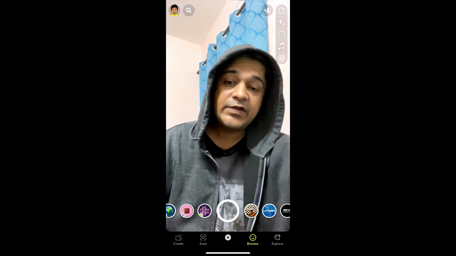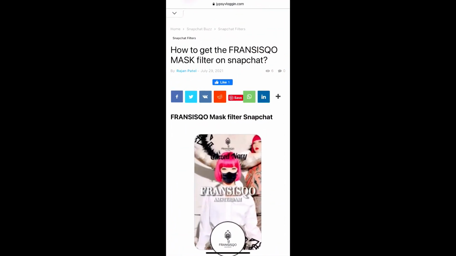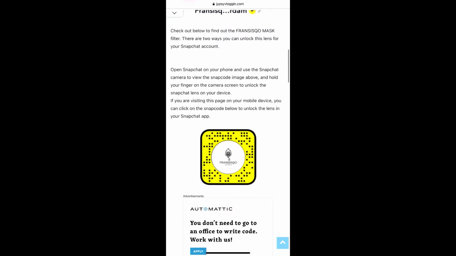Okay, to get this effect on Snapchat, what you have to do, just visit this website. Link to this website I'll give you in the description box below. So here in this website you will see the snapcode for this filter. If you are browsing this website in your laptop or PC, you can scan the snapcode with your Snapchat mobile app, and if you are browsing this website in your mobile, just tap on the snapcode and open it with Snapchat.